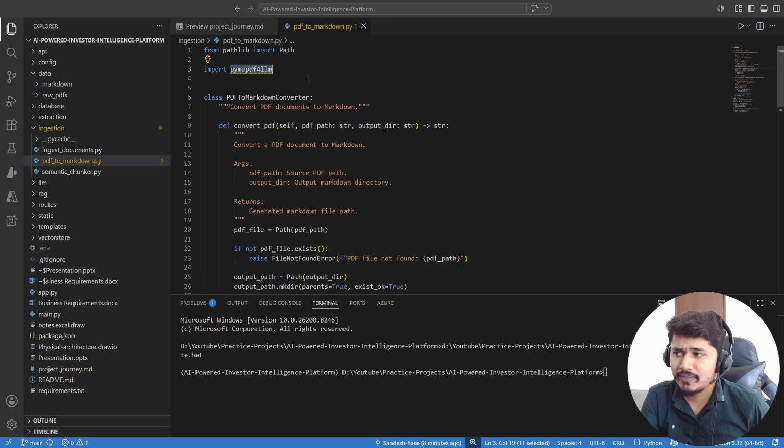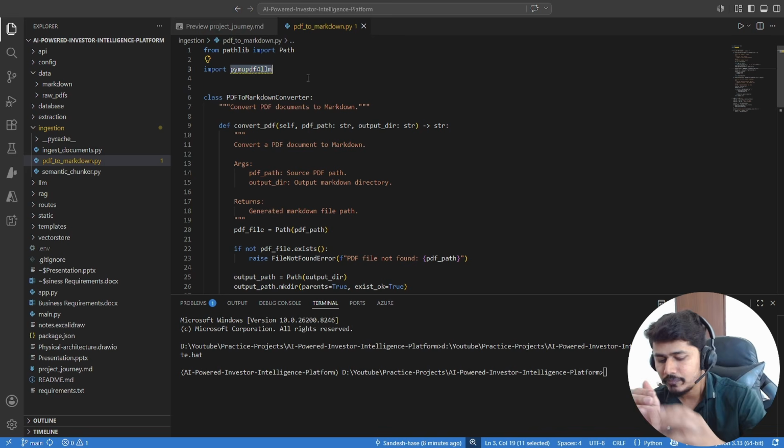Now why PyMuPDF4LLM and why not normal PyMuPDF? Though our documents are digital documents, digital means we can directly extract the text. It is not the scanned copies, but in order to convert to Markdown, we are using PyMuPDF4LLM because it helps maintain the structure of the data. Like we have the sales information available in the table. So whenever we convert this file into Markdown, it will make sure to maintain that structure as is.